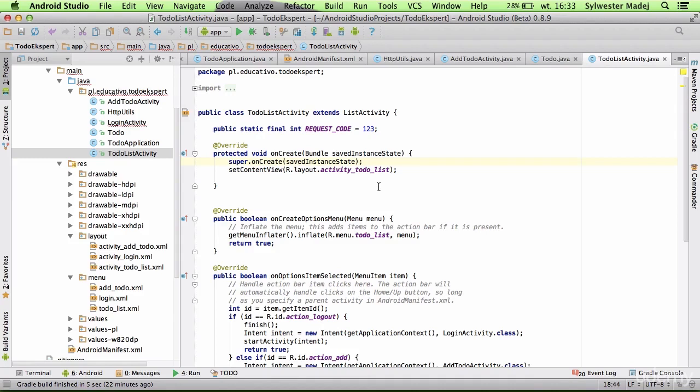Now, the moment to-do activity is started, at the very beginning of the onCreate method before setContentView, we can check whether the user is logged in. It's important to call it before setContentView because if it turns out that we shouldn't be in this activity but in another one, there is no point in preparing the user interface.